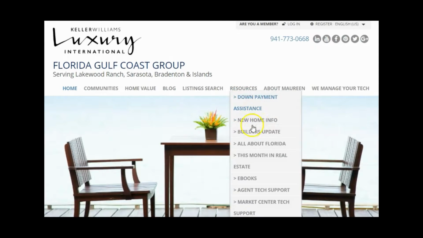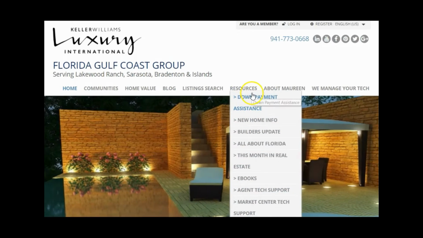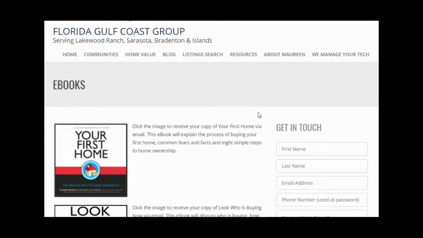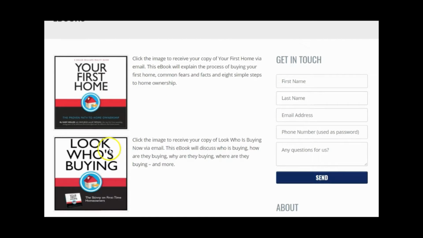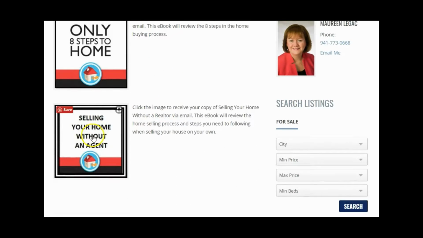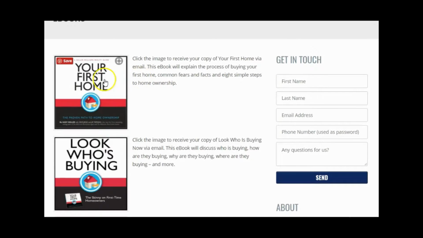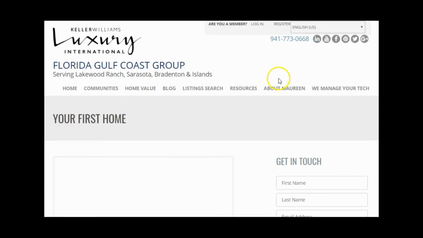I'm going to clean this up. This is too many options to have here. But here it has ebooks, and if I go over to ebooks, I have Your First Home, Look Who's Buying, 8 Steps to Home, Selling Your Home Without an Agent, and I created a little cover of what that would look like for this ebook. Then I can click on this Your First Home ebook, and it'll take me to a lead capture form.